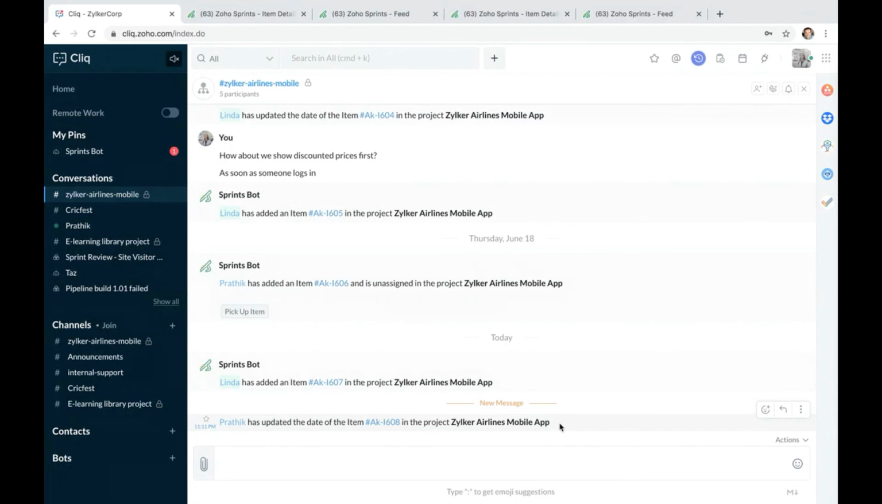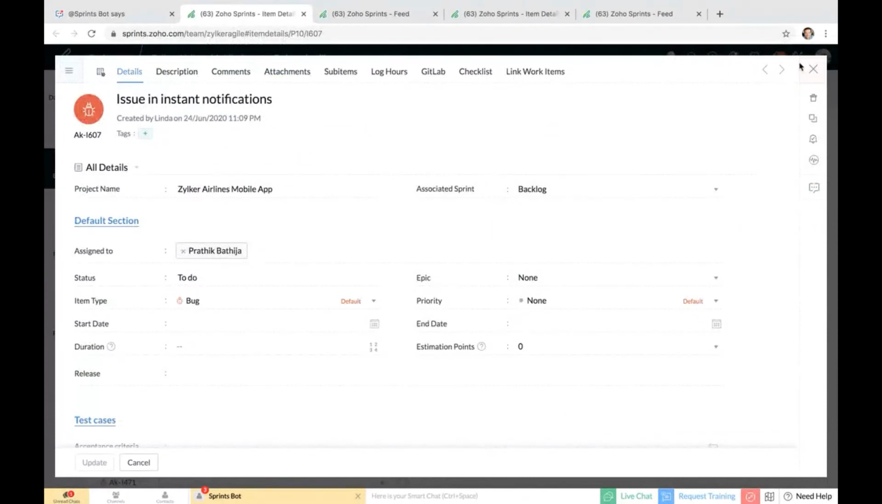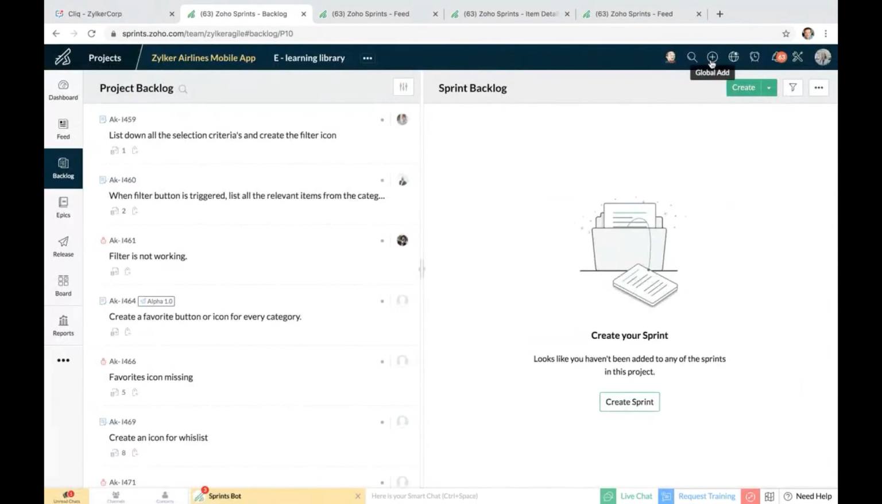You don't have to switch between apps. The bot is here to bring you all the notifications right when you're having a discussion. So this makes it all the more easier for you to keep up with the different updates that are going on in the project. And yet another way in which the bot can also keep track of different updates or work items are when you can add a task or a bug.